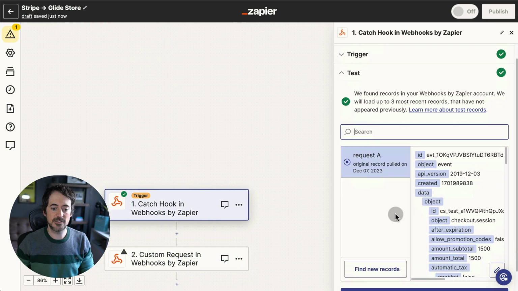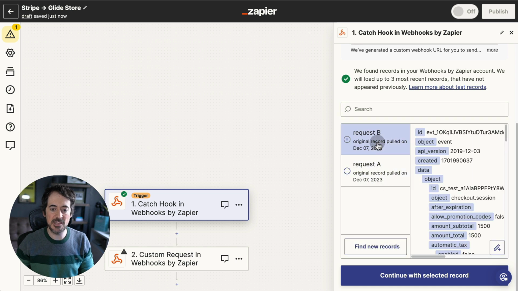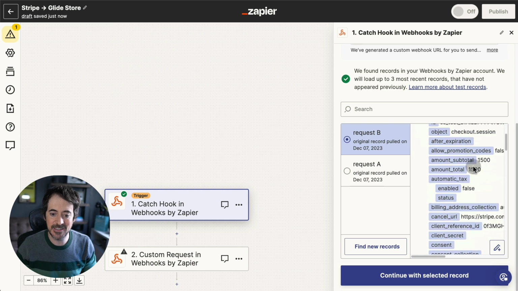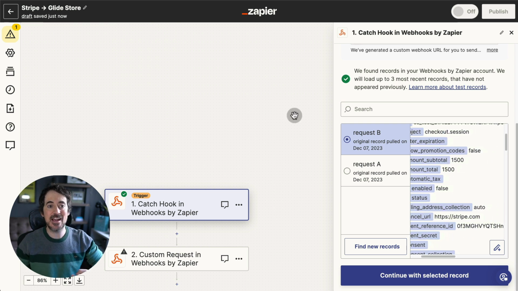Then let's grab another one. When we test it, let's find new records here, and we should have request B, and this should actually have the client reference ID. There it is. Perfect. Now we can use that to write back to Glide.